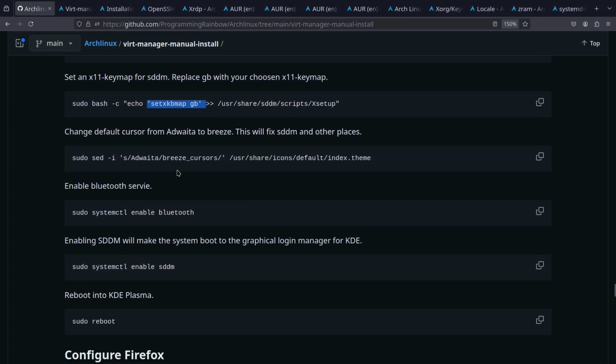Also, SDDM and other things default to the wrong cursor. When we have Breeze installed, they don't default to Breeze, they default to this other cursor. I find that annoying too, so I'm going to change that so it's using the Breeze cursor. Again, you don't need to do this, it's a minor thing.